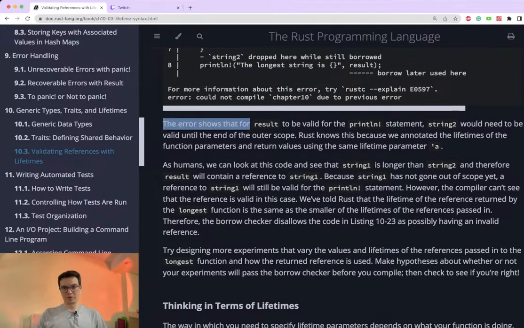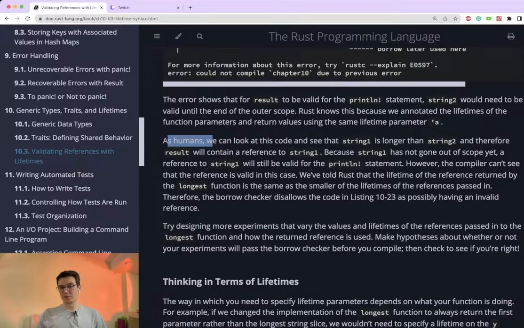So the error shows that for result to be valid for the println! statement, string2 would need to be valid until the end of the outer scope. Rust knows this because we annotated the lifetimes of the function parameters and return value using the same lifetime parameter 'a. As humans, we can look at this code and see that string1 is longer than string2, and therefore result will contain a reference to string1, because string1 has not gone out of scope yet. A reference to string1 will still be valid for the println! statement.